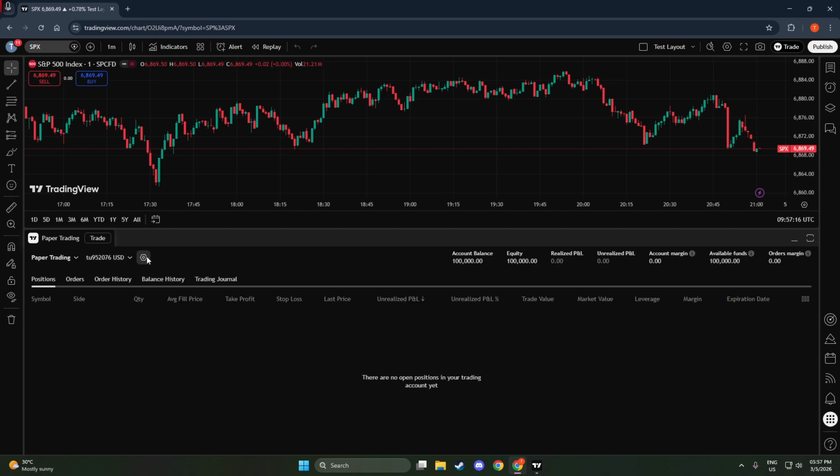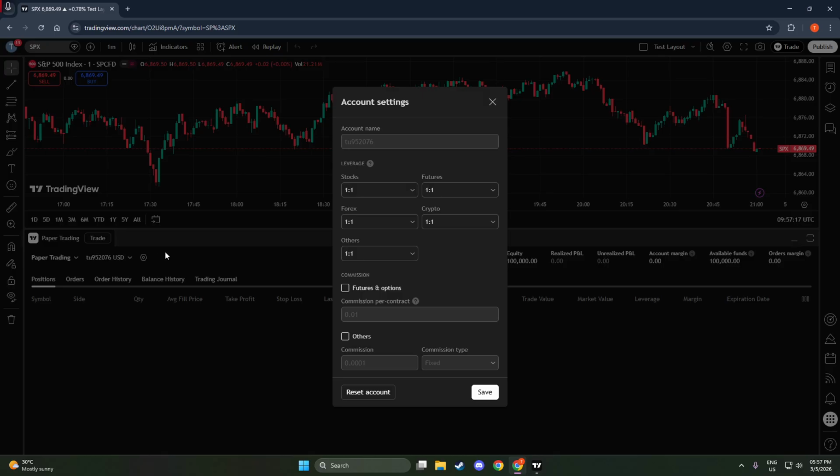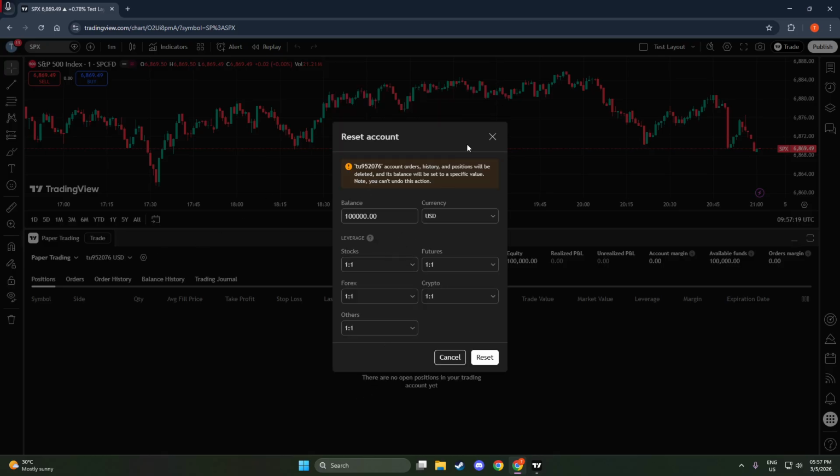That's all there is to it. Resetting your TradingView paper trading account is quick, controlled, and perfect for getting a clean testing environment anytime you need one.